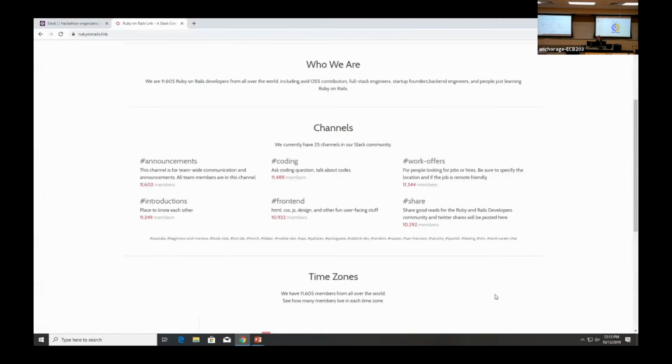So Slack's pretty cool. I would tend to think of it as a little bit more than a chat application, right? Take advantage of those groups that exist. All right, moving on.